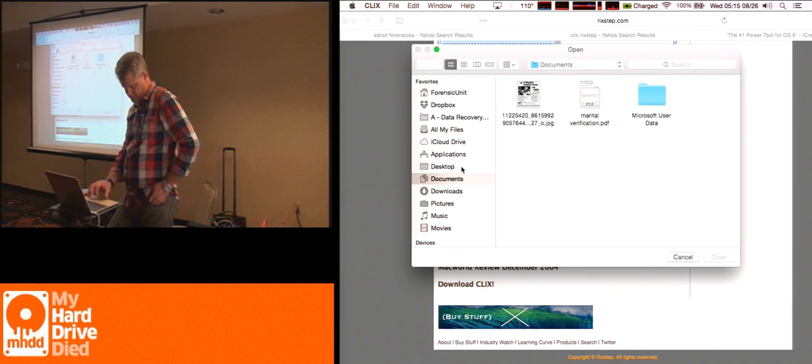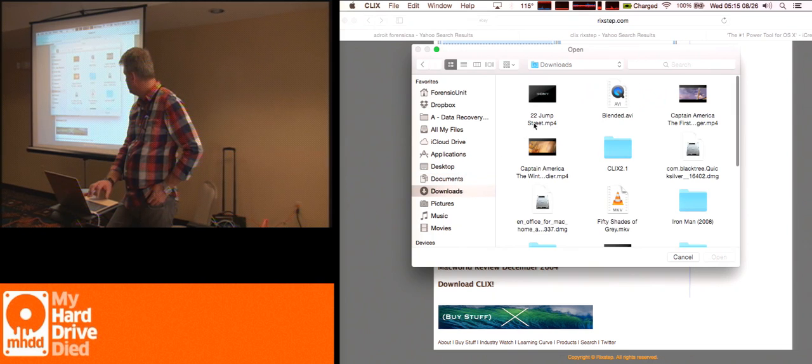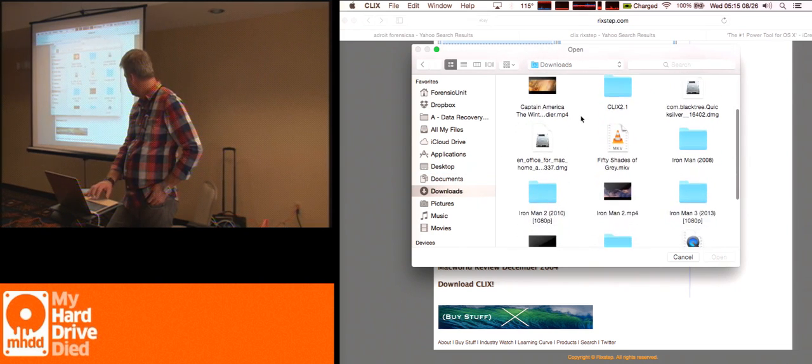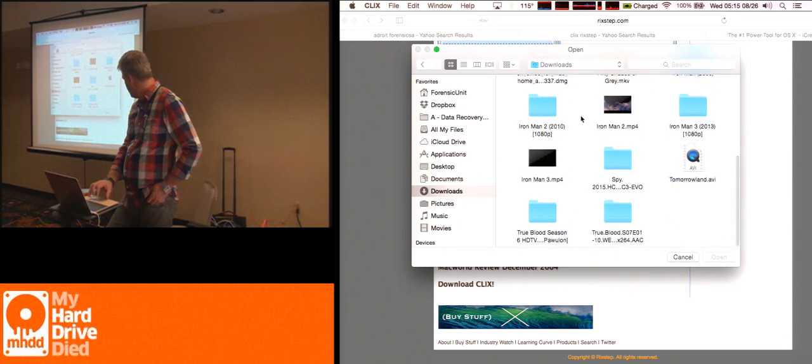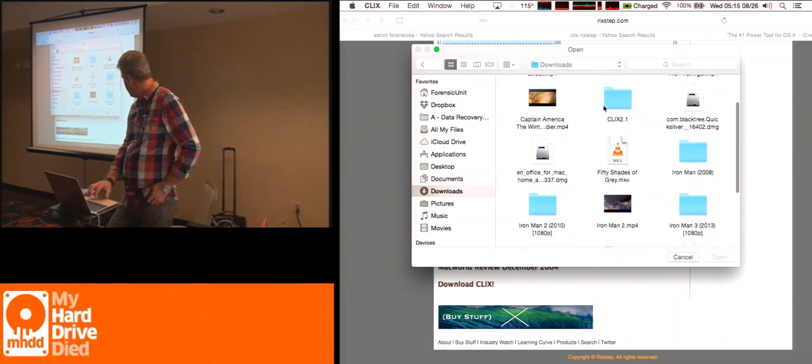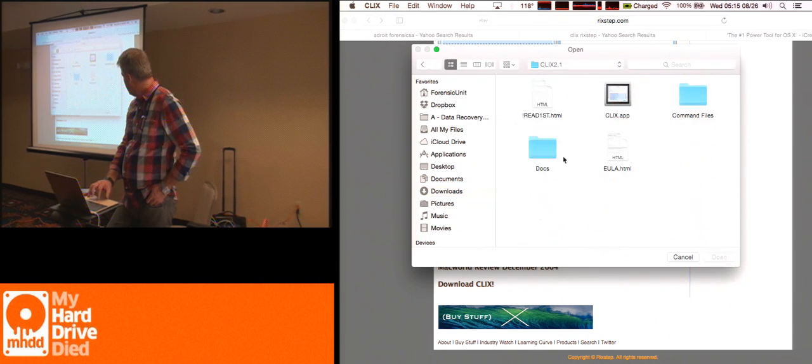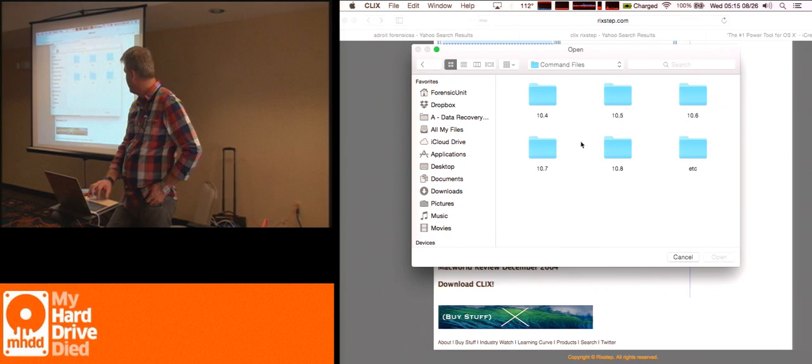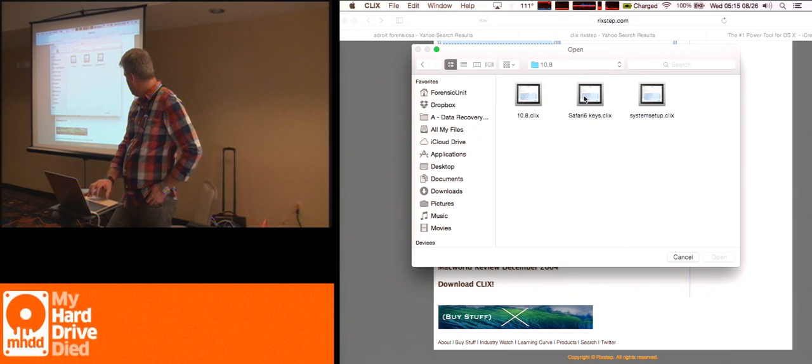And I have it in Downloads. Look at all these movies. Where is it? Clicks. So there are command files, and these are done by version. You can keep going through all the versions and find whatever you need. Obviously, they haven't updated for the newest versions. And then these are the items that have been added on for commands.